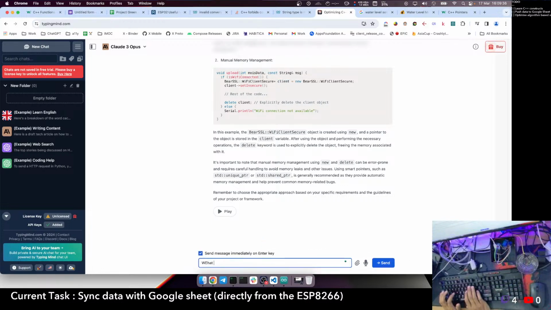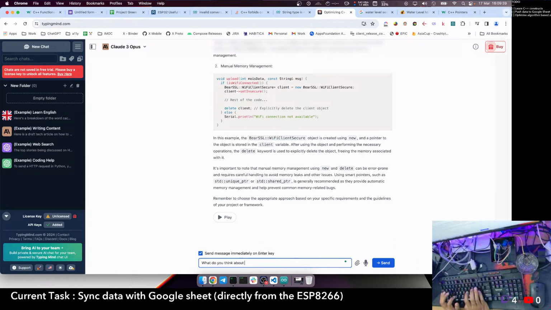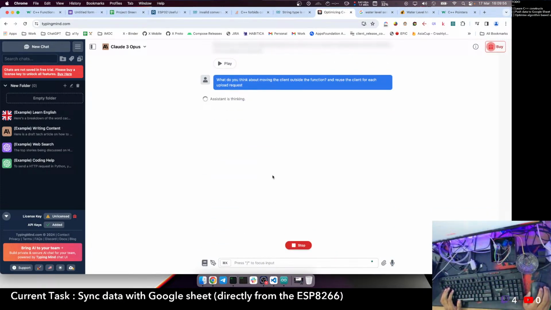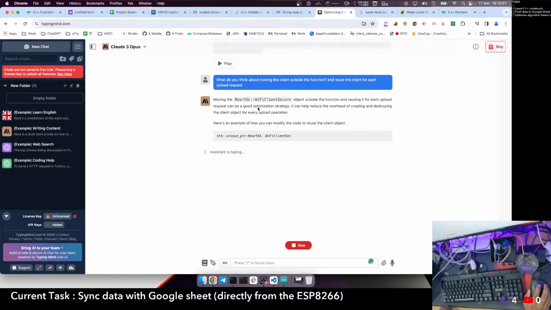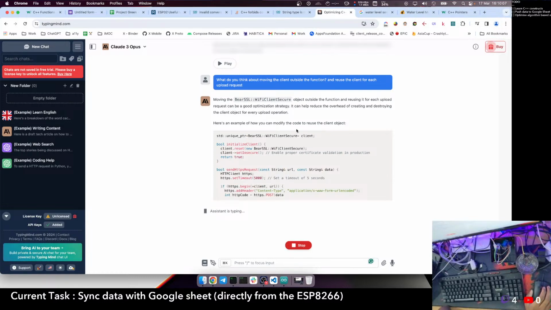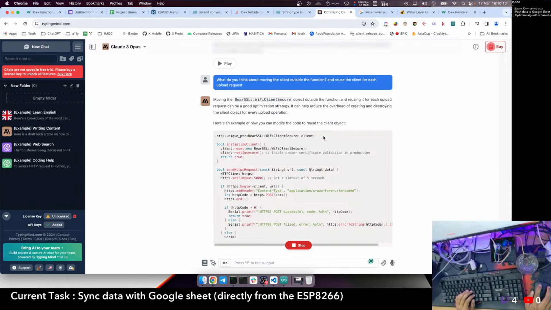What do you think about moving the client outside the function and reusing the client for each upload request? It can help reduce the overhead of creating and destroying the client for every upload. Here is an example of how you can. Okay. client.reset, initialize client.secure, return true.